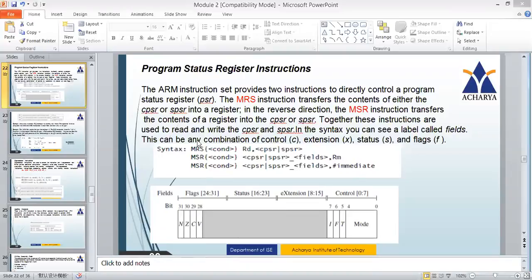So for that we have the instruction called MRS. The condition is again optional. This is the destination, and the source is either CPSR or SPSR. So MRS will move the contents of either of these two registers to the normal register. MSR will move from the register to either CPSR or SPSR. We can specify the fields also. So what do we mean by fields?